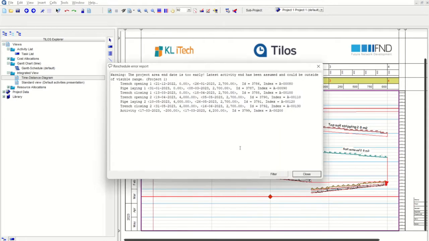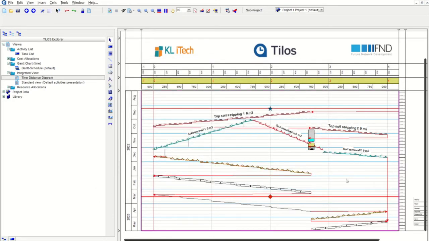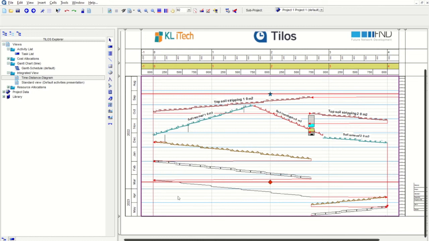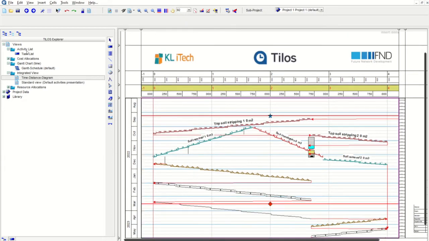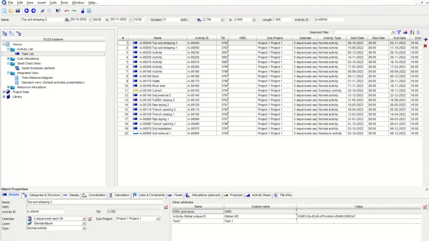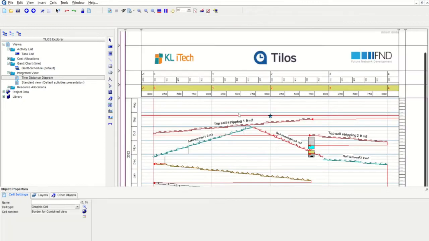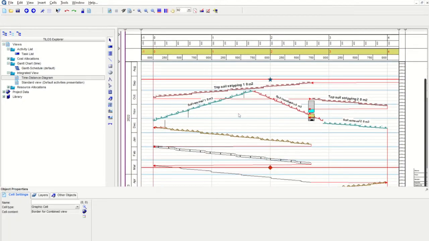I'm going to press reschedule and you can see that there is a warning available because all the activities which we have imported have data which are not yet scheduled. Automatically TILOS will make those changes and move the schedule and the data. You can see that the schedule has already been scheduled, and if you select the start and end dates, you can see what the final activity is, etc.